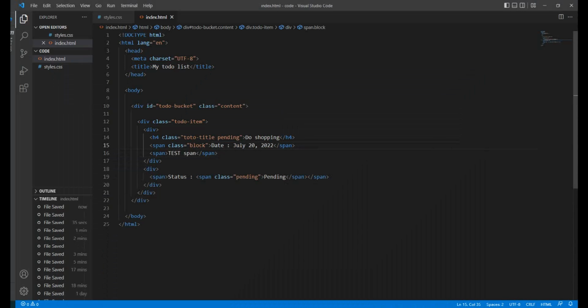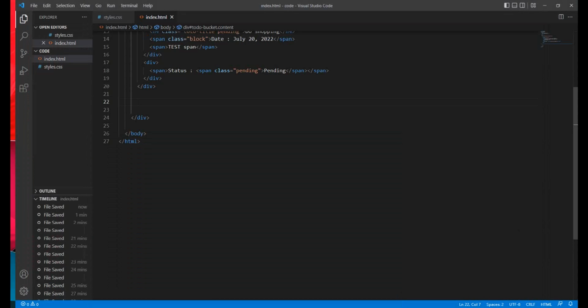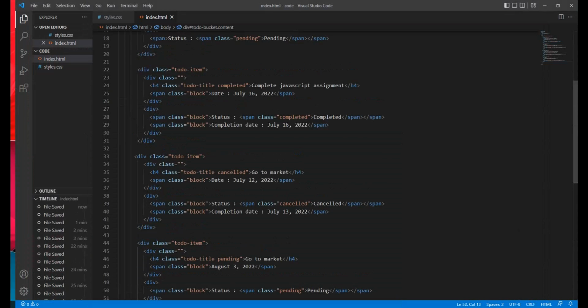The reason is because the span is an inline element and it does not add a break on the page. So now that we have our first to-do listed on the page, as we see, I'll go ahead and paste in a few more. I won't type all of those.